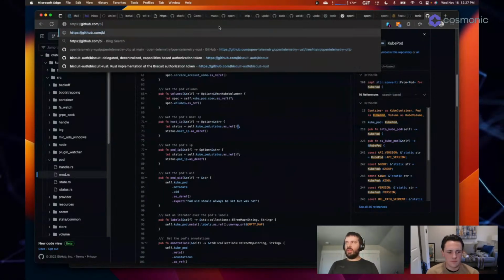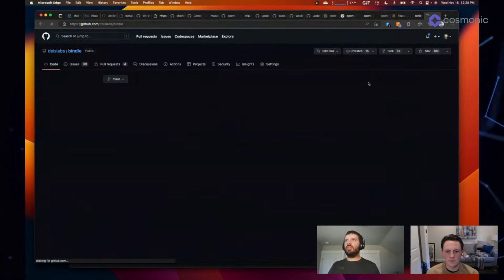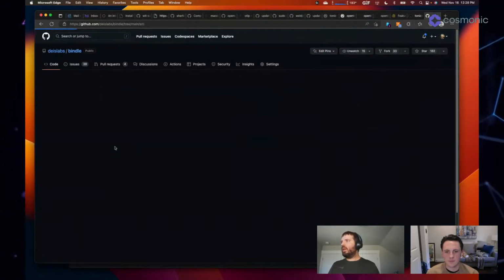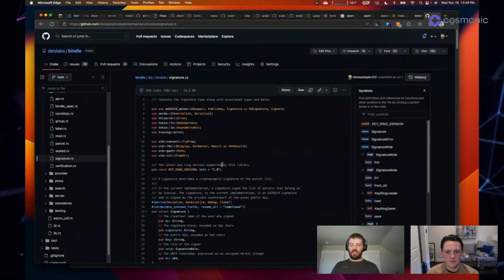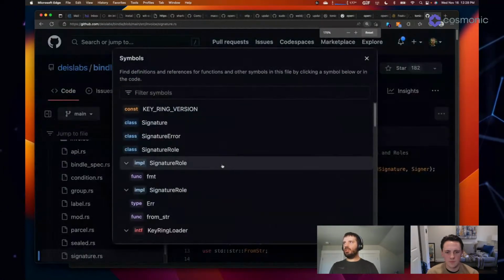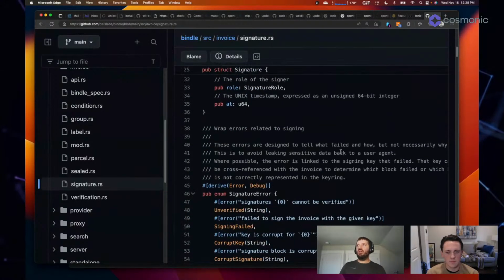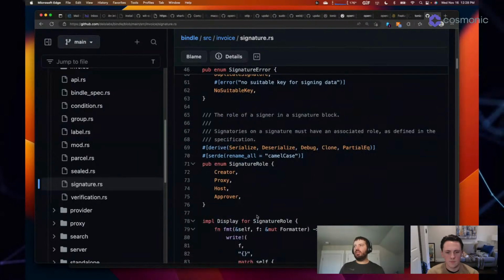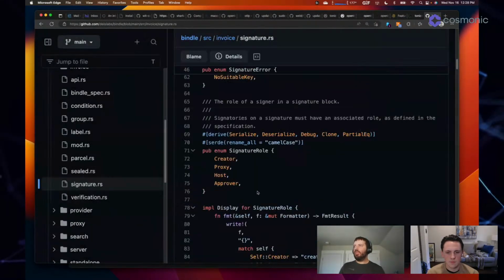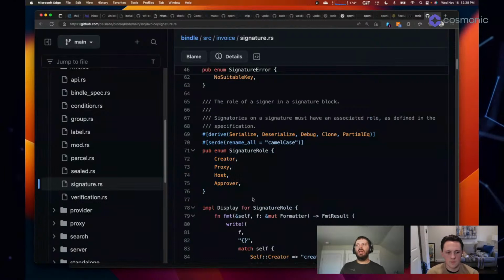But this is from another project I have called Bindle, and Bindle's a really interesting project in case you're interested in looking at it later. But one of the things that we do in here, let's look. This is actually a really interesting one because of the signature code. So right here we have something called a signature, and underneath, or sorry, signature role. This is the better one. The signature role defines a specific role that can be used for signing anything in a bindle.